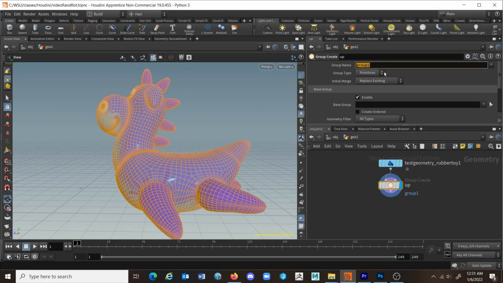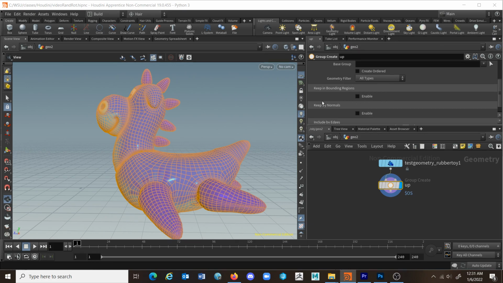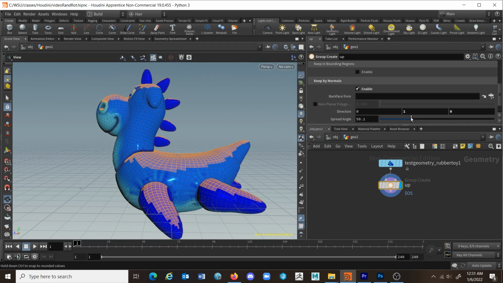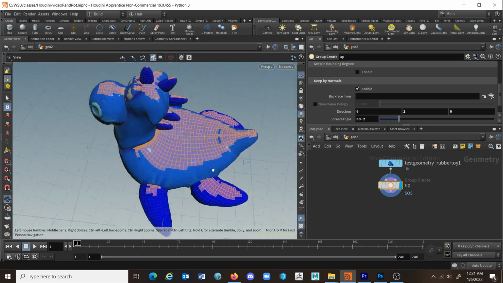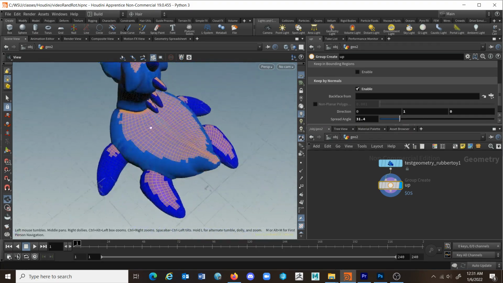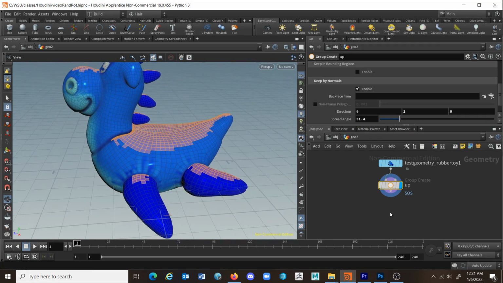We've already been through a lot of this, so I'm just going to do it. So the group name is $OS. We keep it as primitives. And then we're going to come down here and turn on the keep by normals. And we want to keep by normals on the Y and turn the Z to 0. Okay, I'm going to bring down the spread angle somewhere around maybe 30 or so. So maybe something like that. Cool.